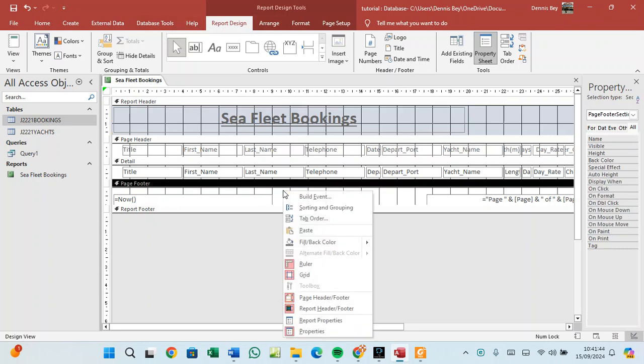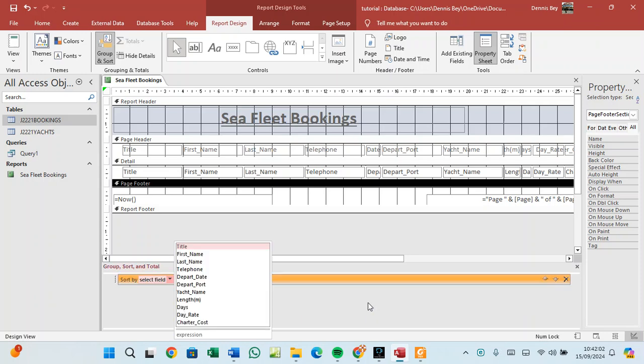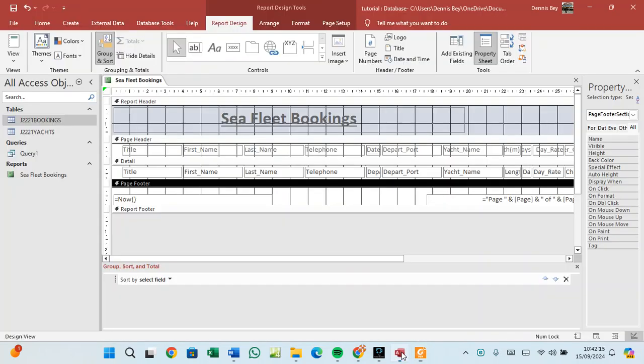If I click here, I can see there is sorting and grouping. So I'll click on sorting and grouping. So add a sort. So I right clicked and got that. So I'll click on add sort. So what was the question? The question was saying, sort in ascending order of yacht name. So yacht name, ascending order.